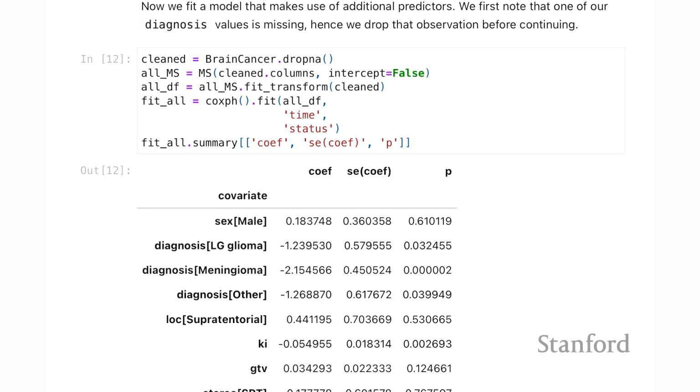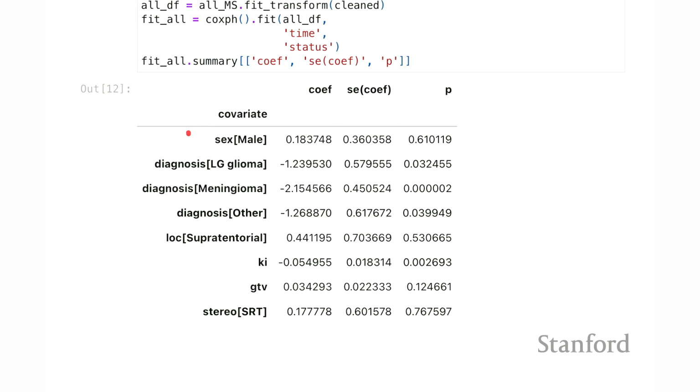We're going to remove that with the dropna method, and then we're going to make a design matrix as we've done for regression before, and then the rest of this is just the same as the cell above, except now instead of having just sex, we have all these other variables. And you can see this diagnosis group. This is the type of cancer, and you can compare.